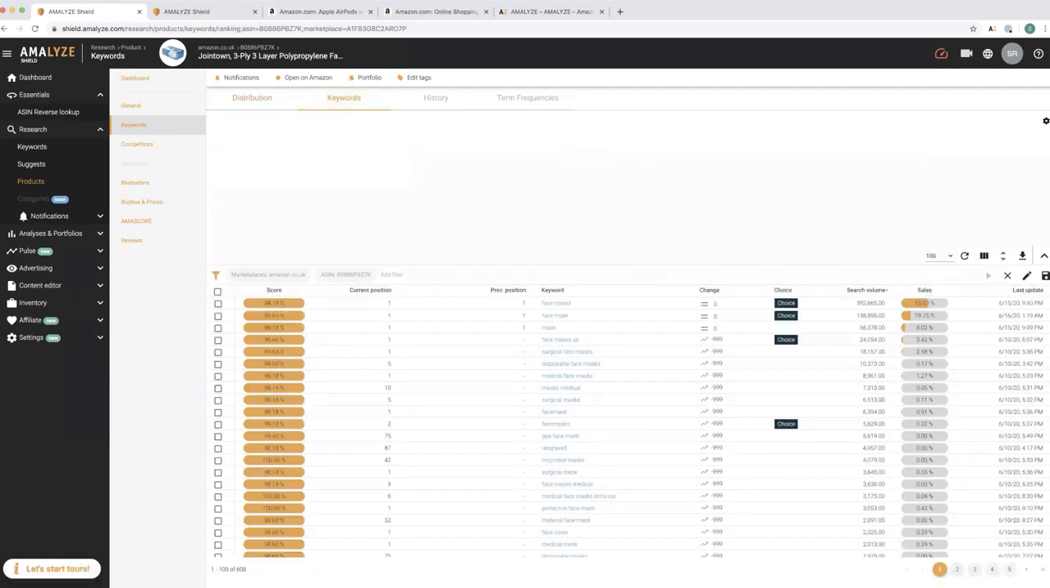Under the tab keywords, you will find all the keywords this ASIN is ranking for. You can also sort them by the sales rate. We know this already from the reverse lookup, but you can also see the current position, the previous position we had, and the last update.